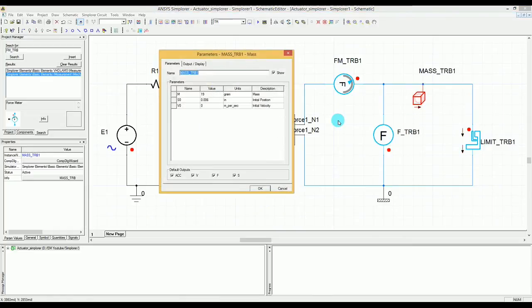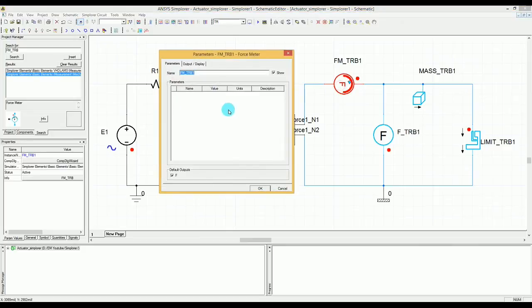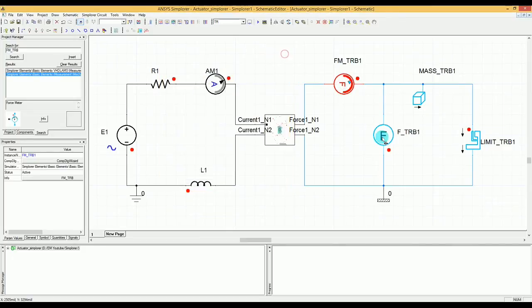The mass is basically representing the mass of the armature, and here we have a 19 gram armature, and the initial position is at 0.006 inch. If you remember, that was the initial position of the armature. So we say that and press OK, and for the meter you don't need to do anything. The force meter will do the job.